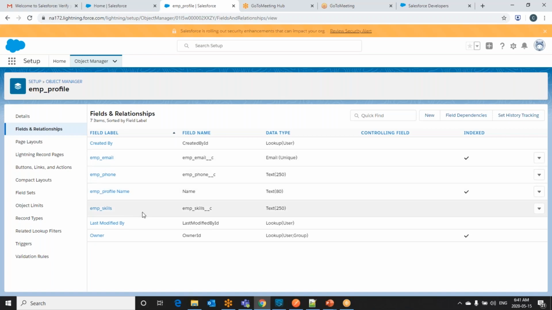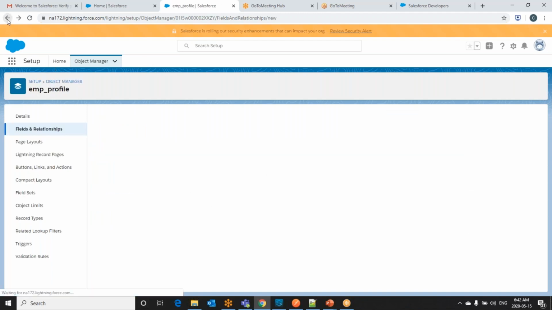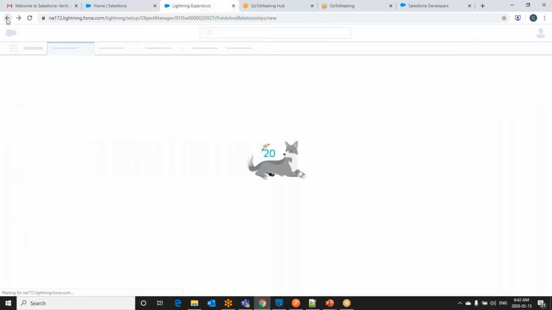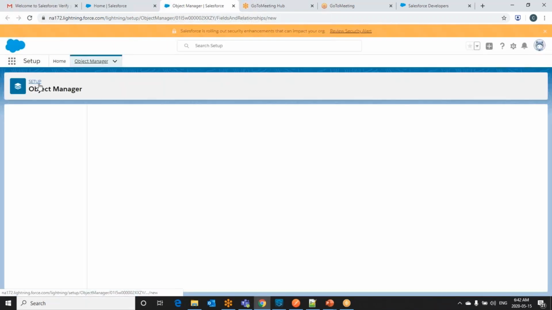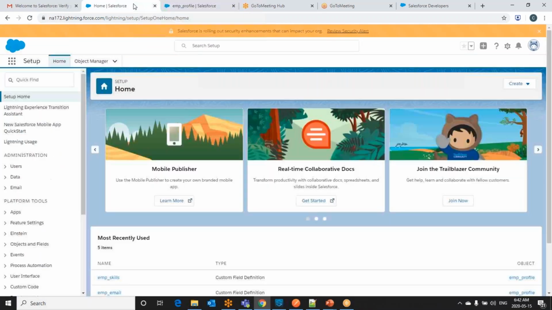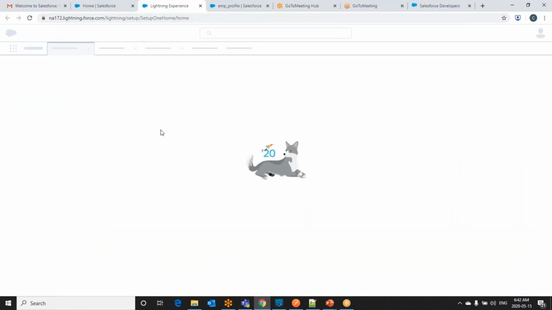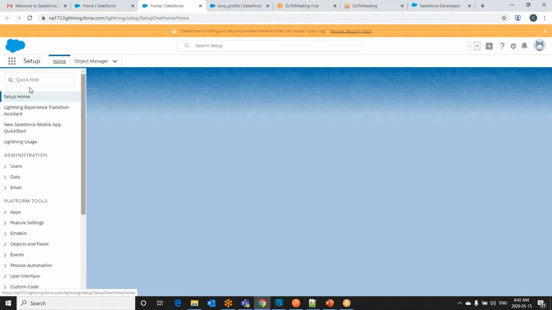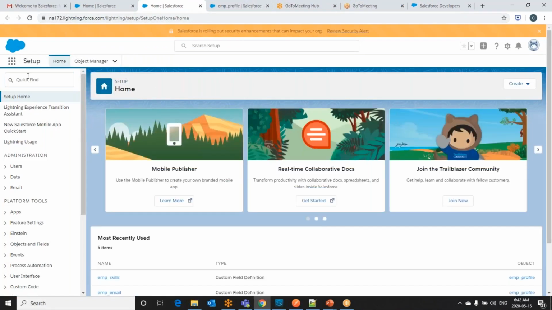Now I have created an object and fields in it. Next, we need to add this object as a tab in the header to access it further. To create a tab, go to setup. In a similar way to how we created the object and fields, we need to create a tab. Let me go to setup again to create a tab. Here just type tab.